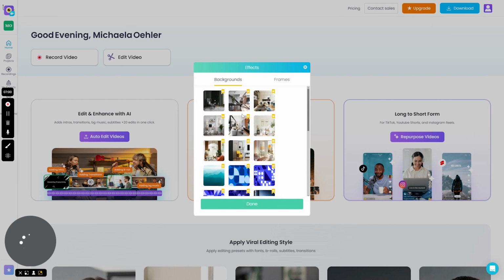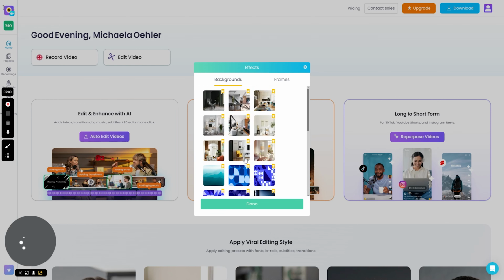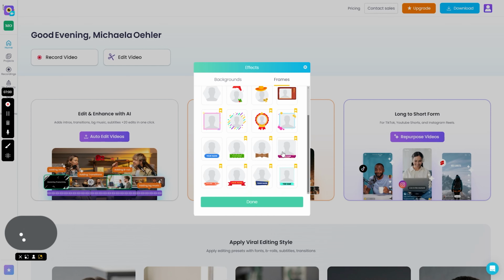So if I want to make it look like I'm sitting in a fancy office, I can do that. Or in front of a bunch of different multicolor shapes, I can do that. There's a bunch of different backgrounds for you to choose right here. And there are also some frames. So I have my circular frame, I've got my square frame, a rectangular frame, oval frame. I can look like Santa or like I'm in a TV or any number of these.